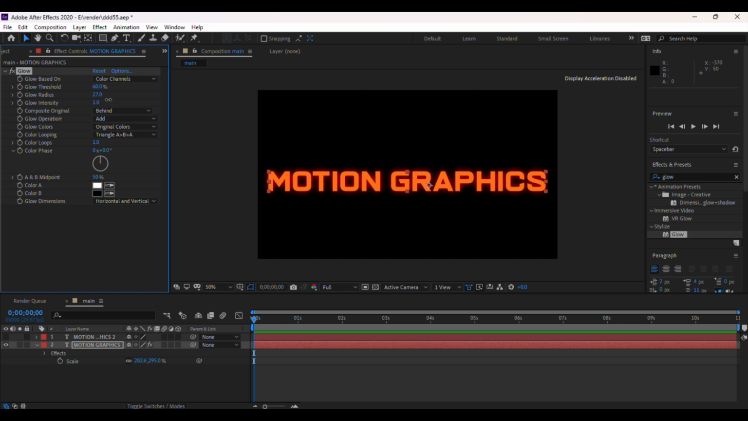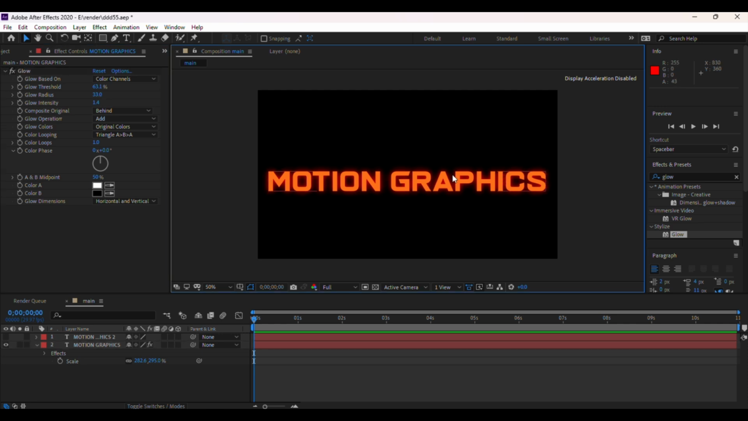Make the glow radius 23. Glow threshold 63.1. On the glow intensity, you can make it 1.4. Adjust more on the radius and make it 33.